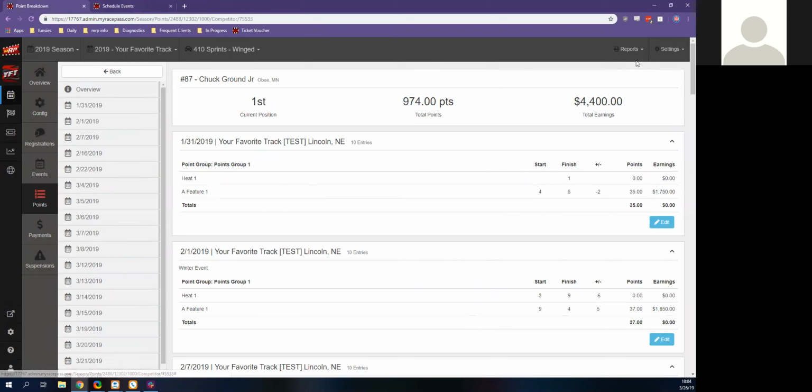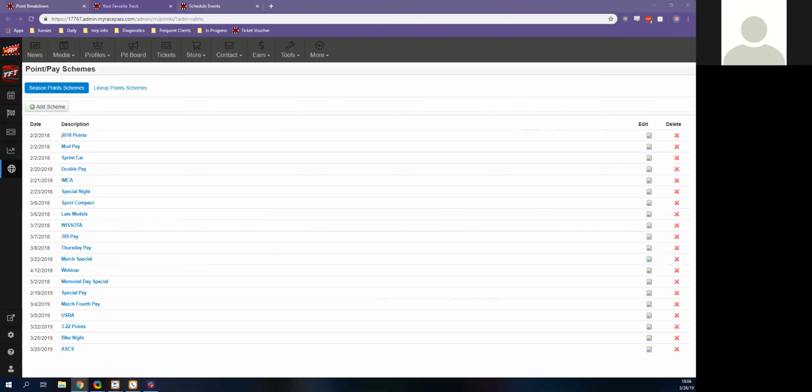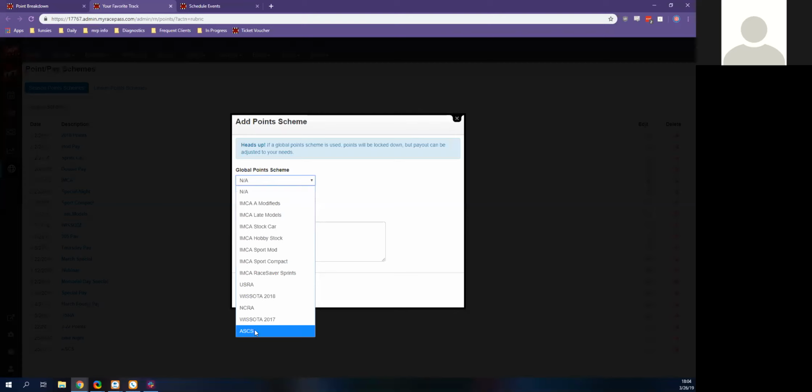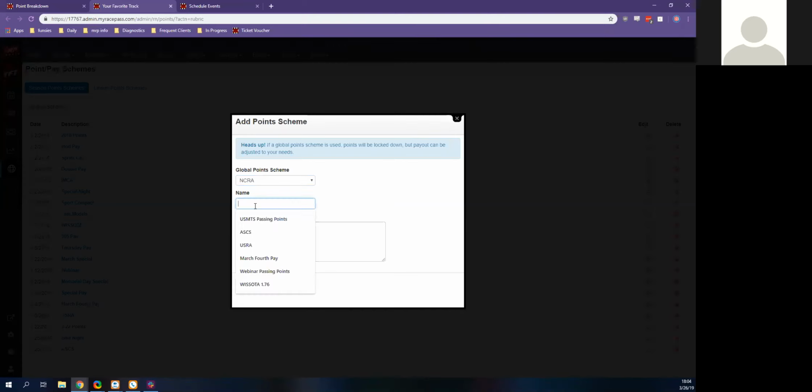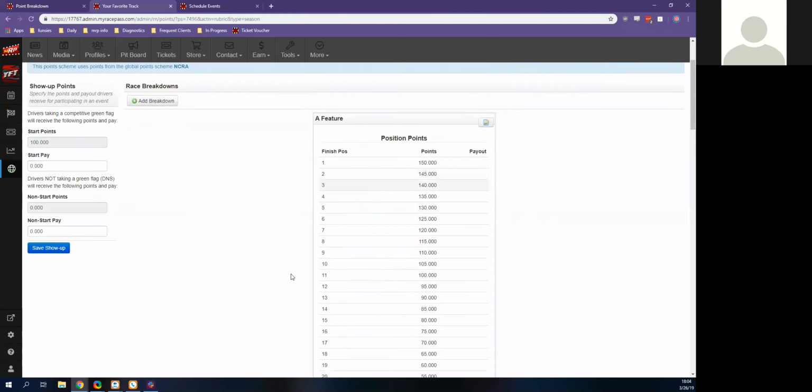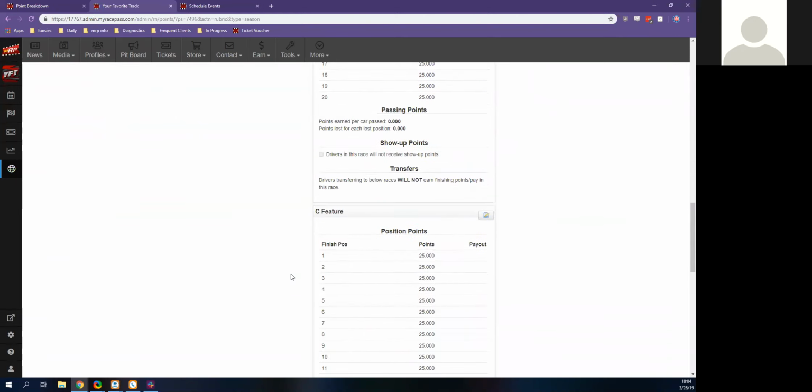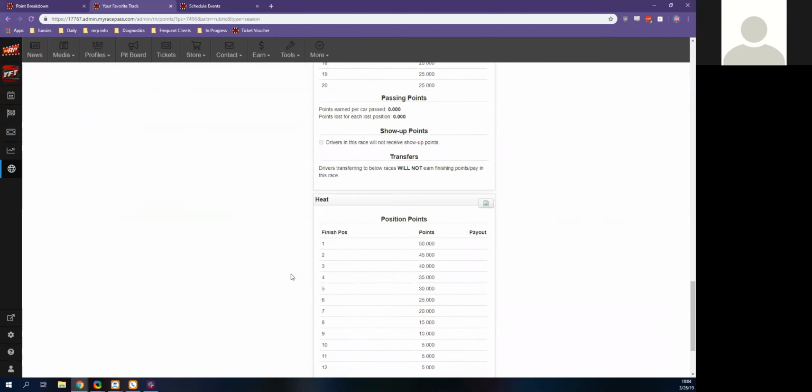We also have in here the points and payout schemes. So you can see that I have a few different points and payout schemes available. So I can do add scheme. We have a few global presets here. So here's one for NCRA. Essentially, this does it the way that they would do their points and pay. So this is how NCRA does theirs. If there's any rules specific to them, those are going to be baked into there. And we can see all of our different points and pay schemes here.